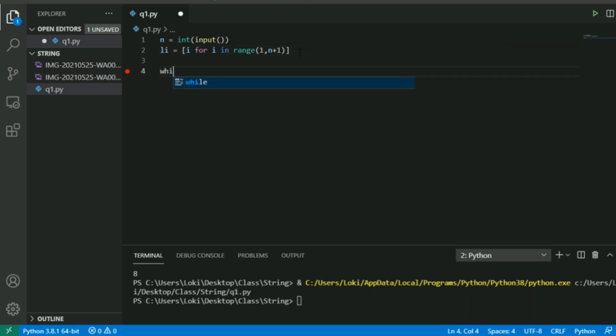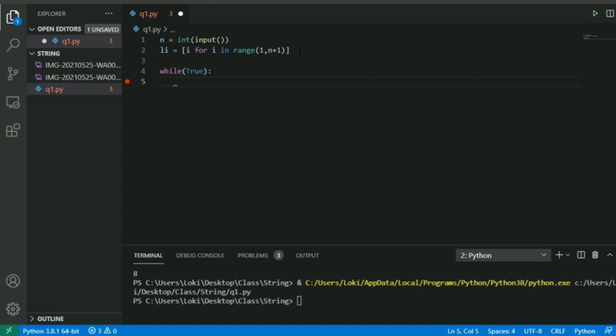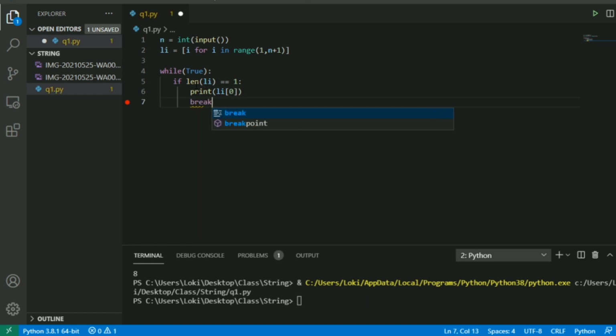After this I am including one while loop here, that is while true. So what is this while true? If I include an if and else condition here, until the if condition passes, this while loop will keep on running. Whenever you don't know how many times the iteration is going to be, then it's better to use while true. So here I am giving if the length of li, that is the number of elements present in the list, becomes 1, then print the element present in the list. Then break.